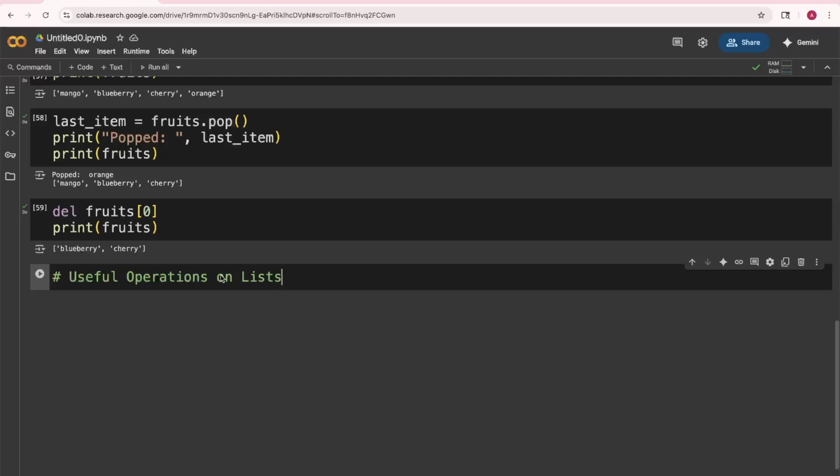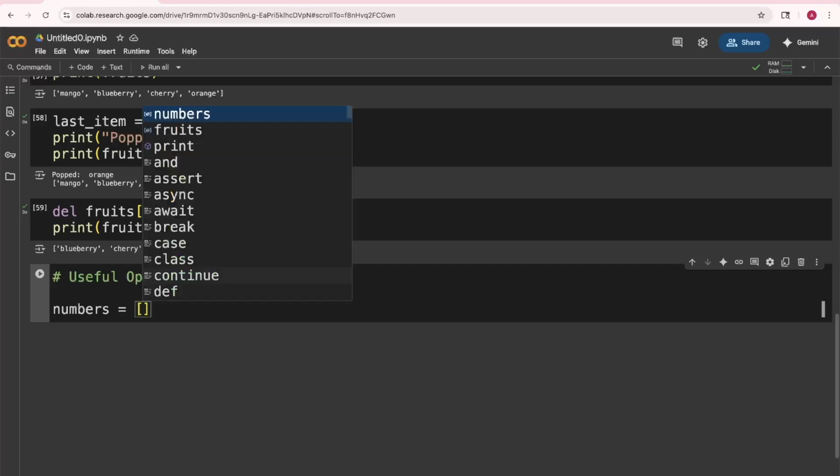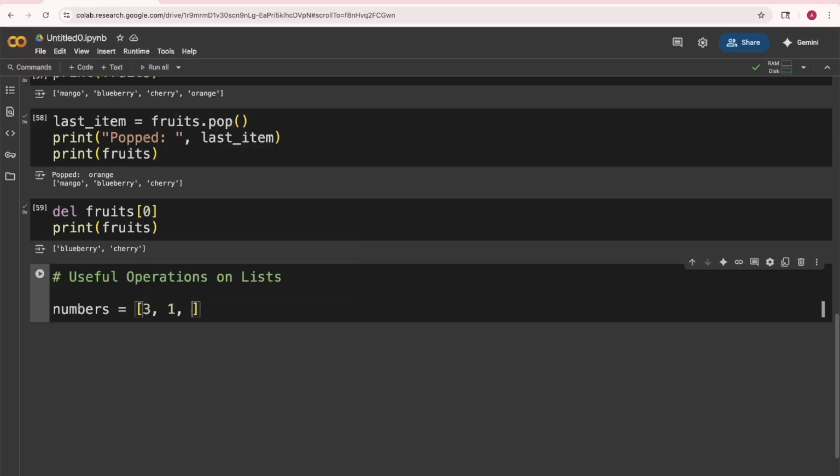So Python gives us some quick built-in functions to analyze lists. For example, we can get the length of the list, the minimum value within the list, the maximum value, and the sum or the total of the values in the list. Let me create a list of numbers, some random numbers, for example 3 1 4 1 5 9. This is a list of numbers, which includes 6 numbers.